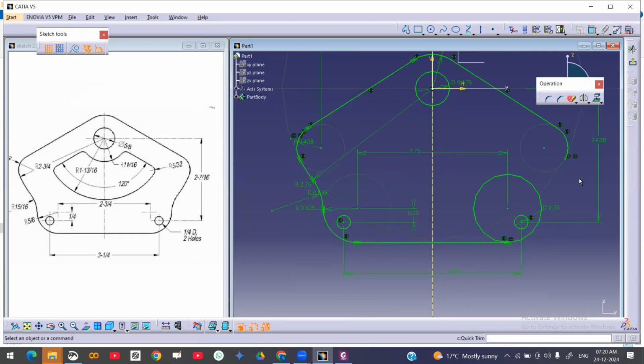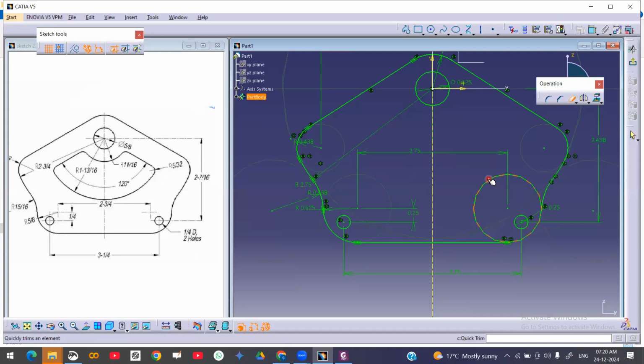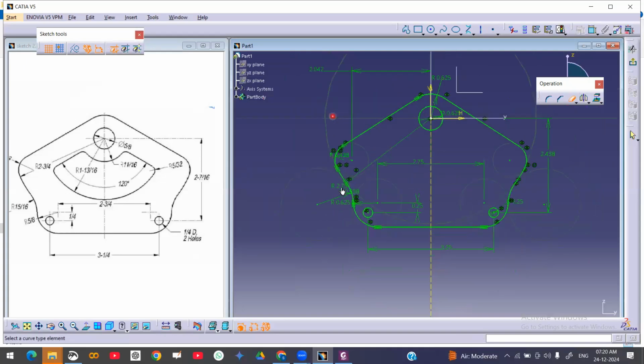Otherwise, this side also it is going. So instead of this, I select this, and I'll select this, and I'll select this, and I'll go to the mirror option and select the axis now. We got the same thing here. Now check the sketch solving status. It is isoconstraint. I'll quick trim it. So the outer shape we got it now.